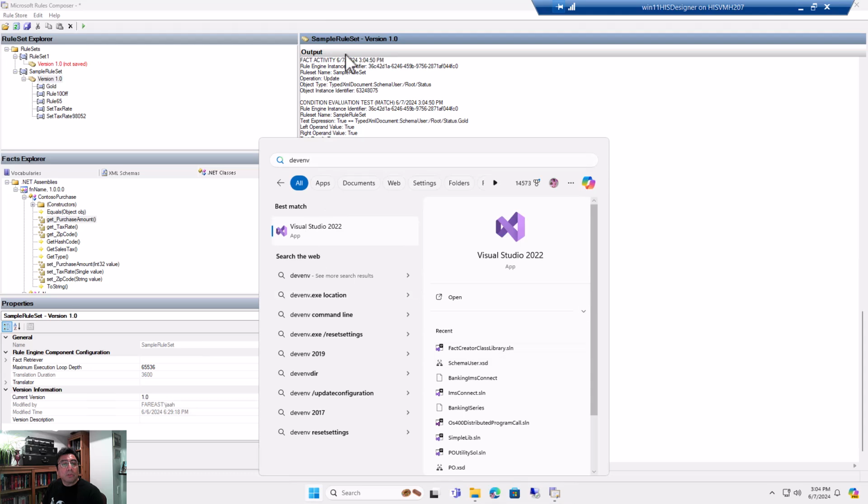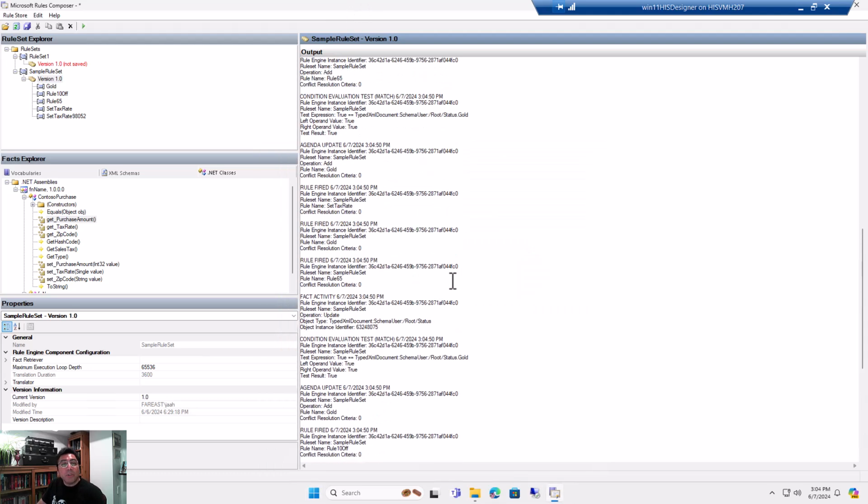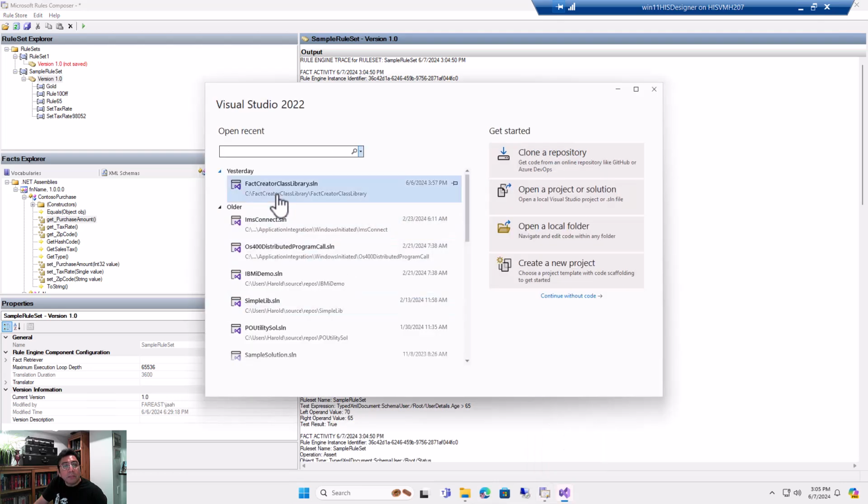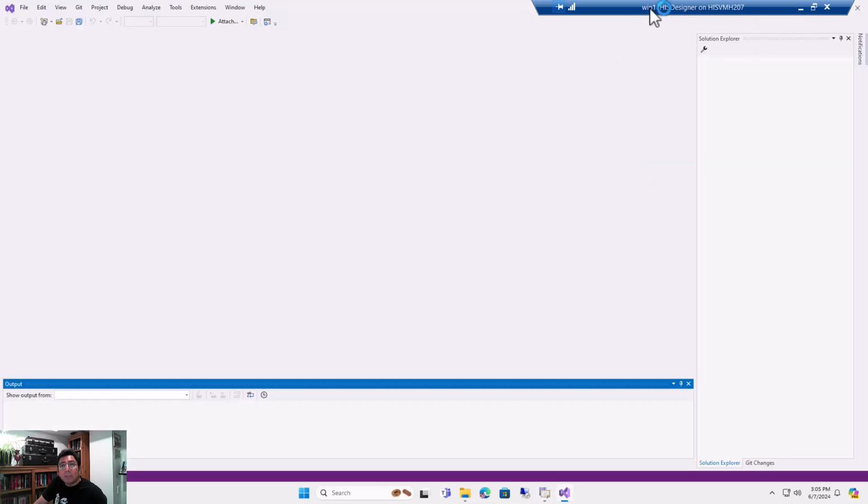So let me open the project in parallel. But basically what you have here is that all of the facts have been taken and there's been a condition evaluation for these rules. You see the sample rule set, the test expression was Contoso namespace dot Contoso purchase get zip code is equal to this one. Then what you have on the left operand value is here, what you have on the right is one. Then the same thing, I mean, you're going to have more information as the rules become more complex, right, or more advanced. So let me open this in parallel.